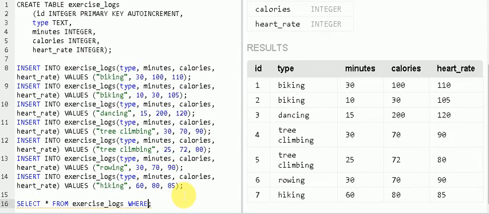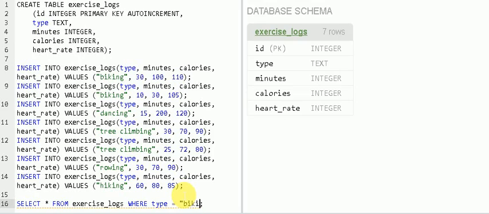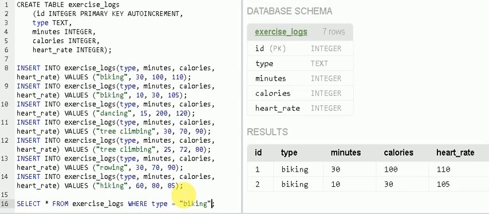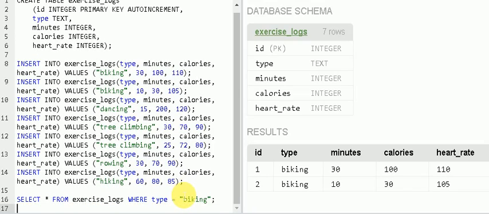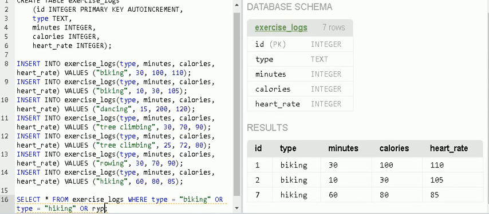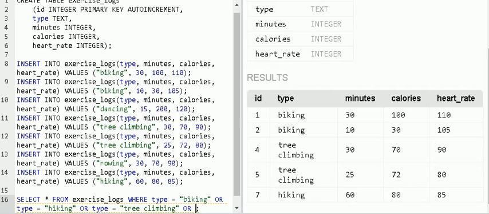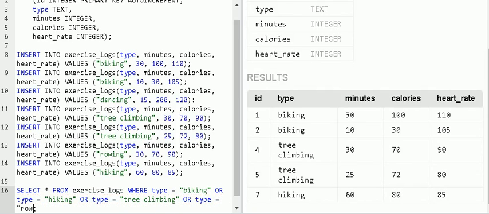I could just add where type equals biking. Simple. It's getting sunny outside, so actually what I want to find is all of the outdoor activities, not just biking. So to do that, I can use the OR operator that we just learned, checking each of the different outdoor types. So type equals hiking, or type equals tree climbing, or type equals rowing.